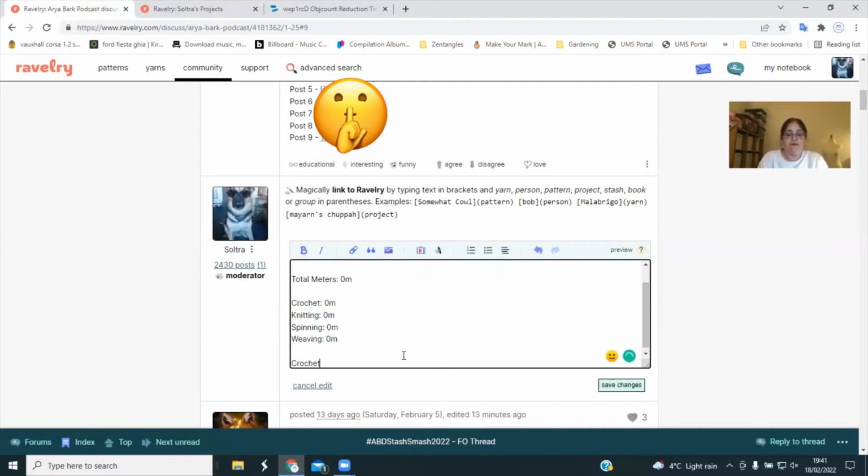So the first one is crochet. That's 174.04 meters. Now I do have the show notes here, episode 50 and episode 51. So I've got all the totals marked down, and the Tunisian miter blanket was 174.04 meters. I'm going to quickly change that one while I'm there. Put it in there. And that is for the Tunisian miter blanket.